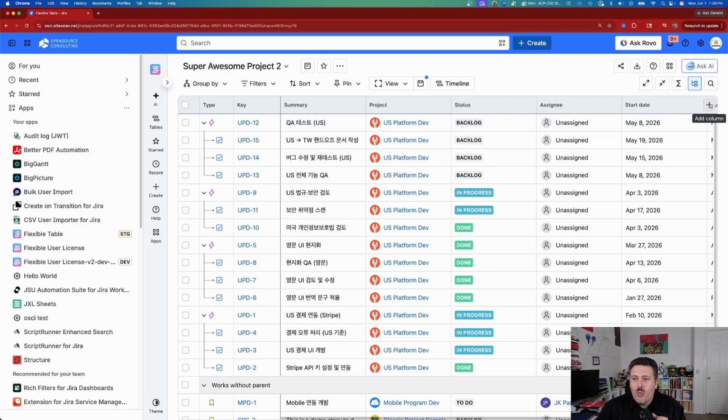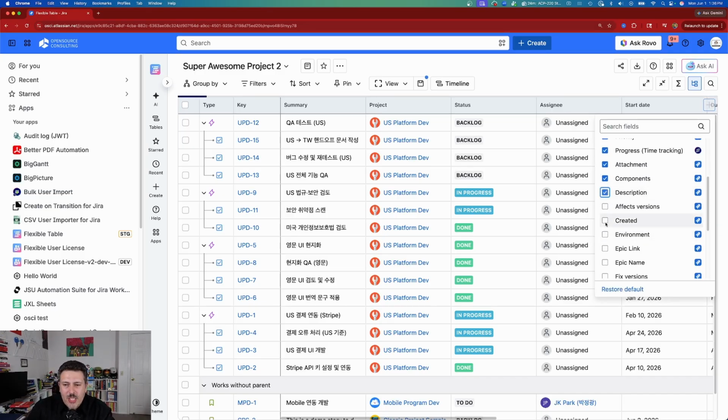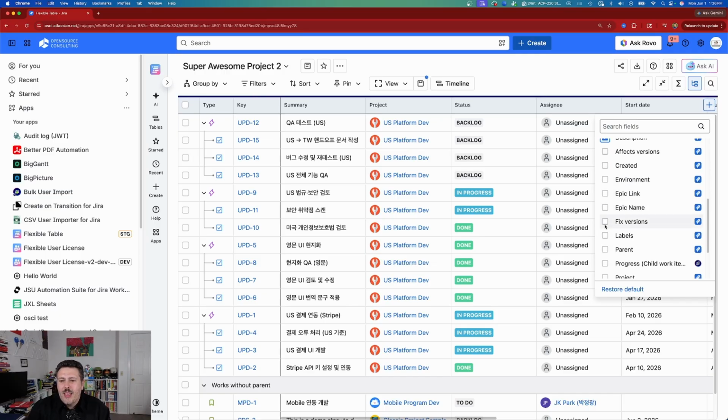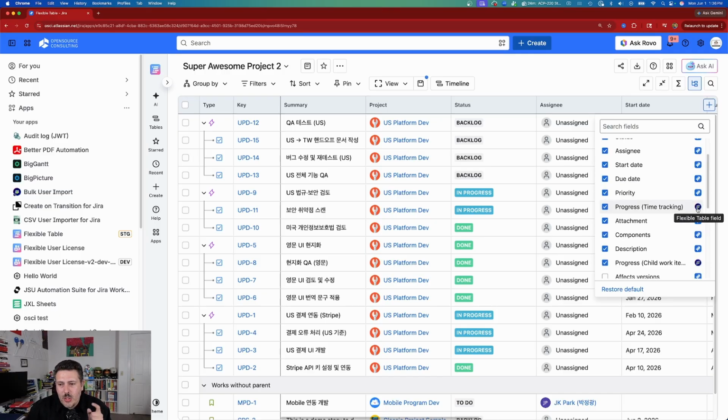Just like with Excel, we can come to the plus button over here and add any column that we want. As long as the column exists, we can essentially bring it in. So I'm going to bring in attachments, my components, the description. I'm going to talk about that in just a second. But any field that's available here, you can pull in. Also, some fields have a very special icon, and these are Flexible Table only fields. We'll talk about those more in just a second as well.